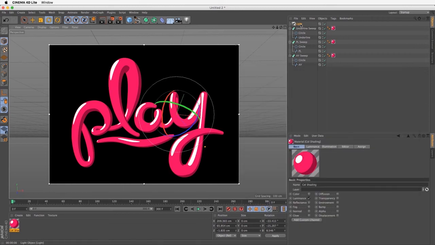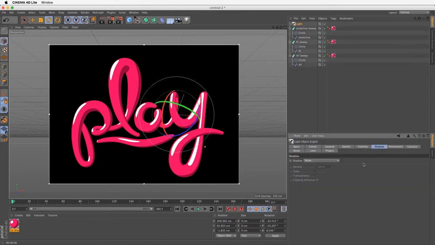Plus, we can go into our infinite light, go to shadow, and turn on hard shadows, because we don't want soft shadows. Hard shadows would be the best kind of cartoony cell shading type of shadow. And now you can see that, hey, we now have shadows applied to our object. So by using the combination of the Luma and Colorizer shaders, we recreated a cell shading type of rig.